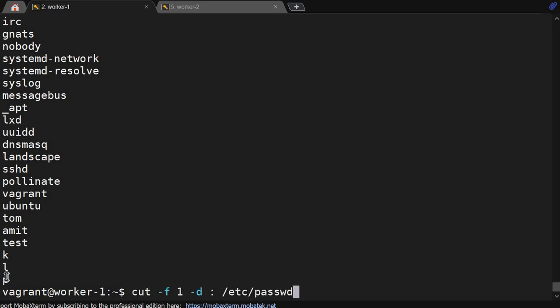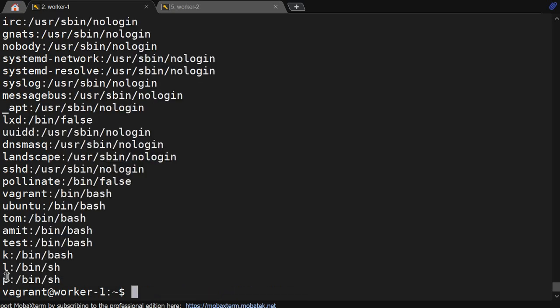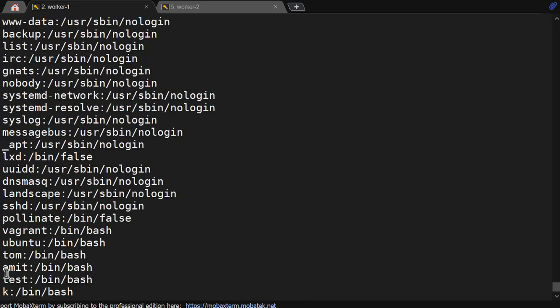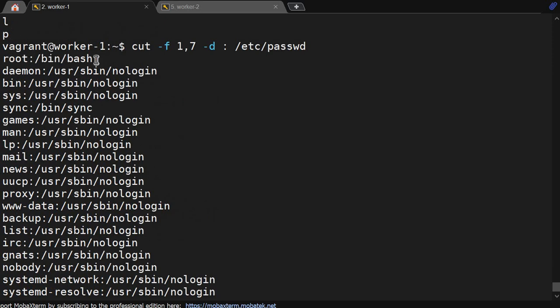Now if I ask you to give me how many users have which type of shell. The first field has the username and the 7th field has the shell. So what will we do? Fields 1, 7. We got root having /bin/bash, daemon having /sbin/nologin. Here you are able to see the delimiter. So that's how cut works.